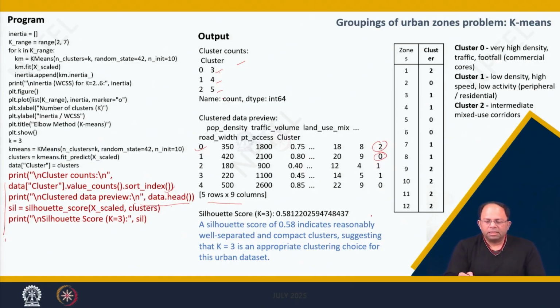Now the silhouette score is finally printed, which gives the score for k equal to 3. Because it is more than 0.1, we can say that the clusters are well separated and compact, suggesting that k equal to 3 is an appropriate clustering choice for this urban data set. Because we have printed only the top 5 here, we can actually print all the 12, and you can see how the clustering has happened.